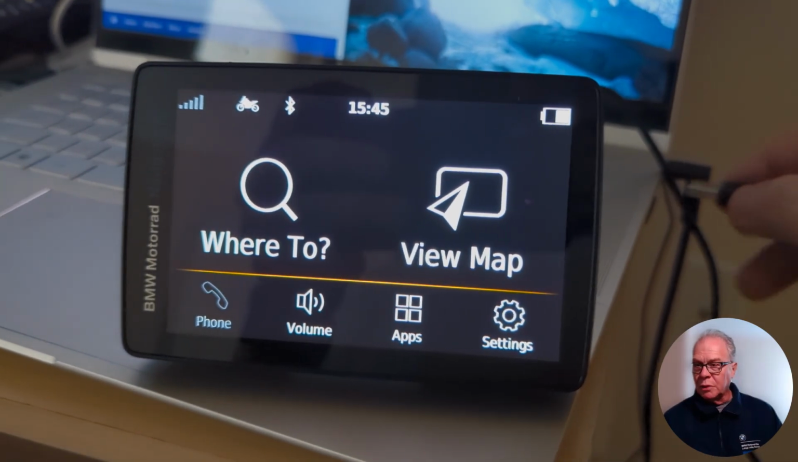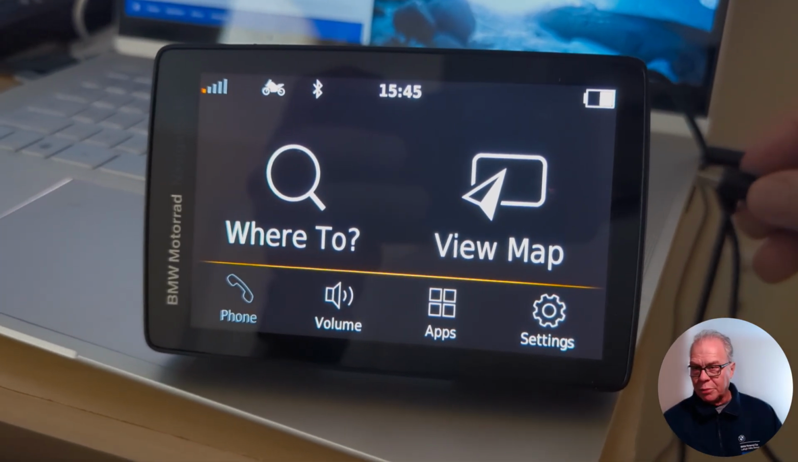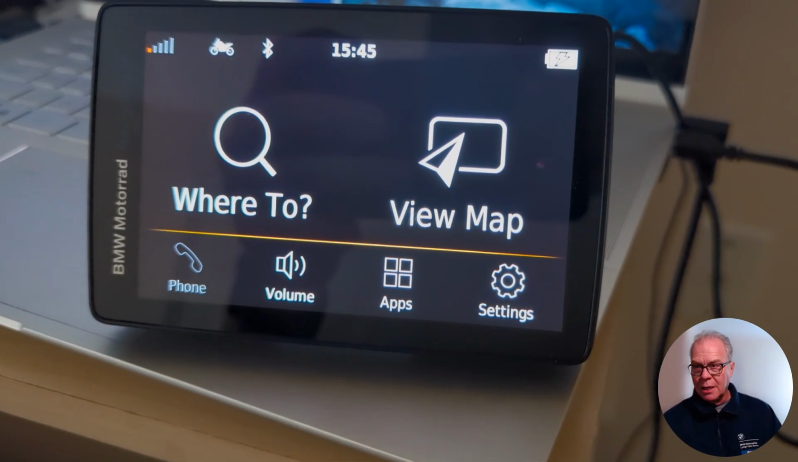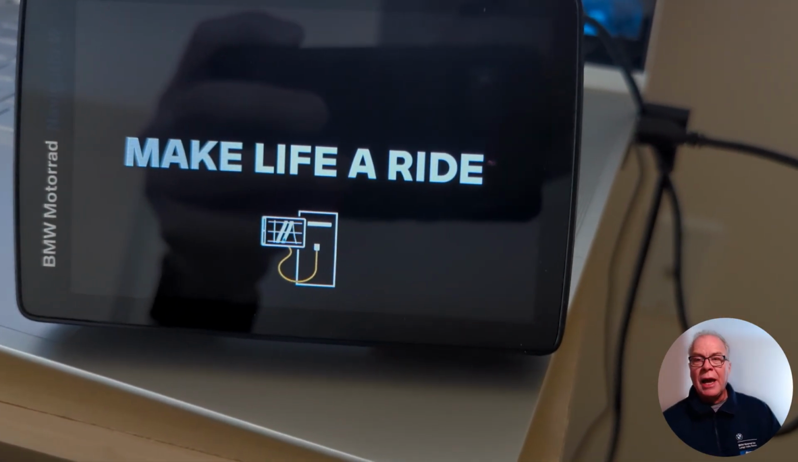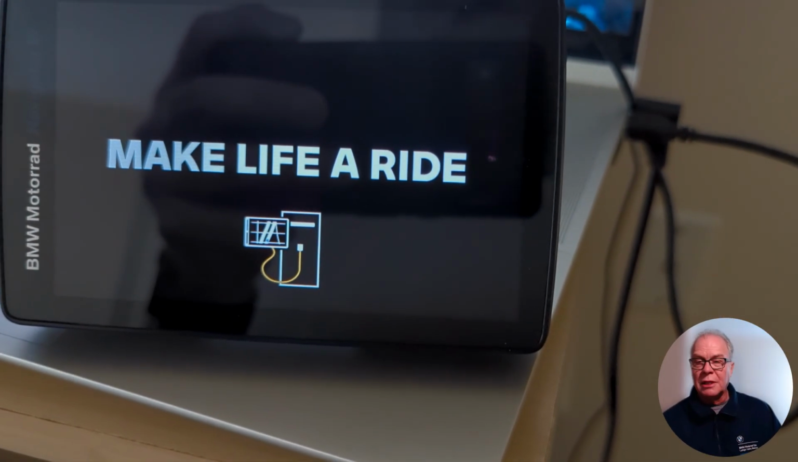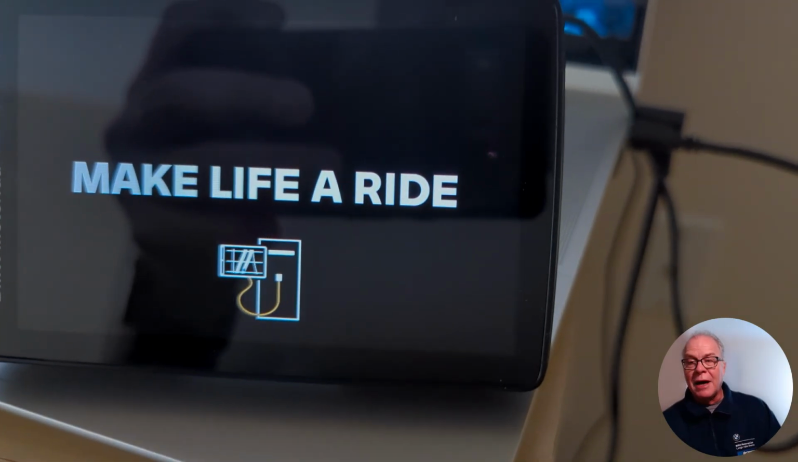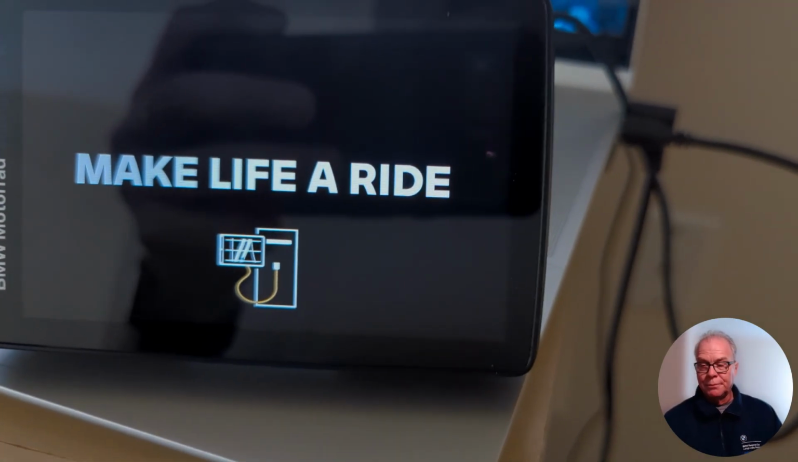Connect the USB cable to the Navigator device and then plug it into your PC. When you do that, you see that the Navigator starts charging and you get this screen, which shows that the Navigator is in the file transfer mode.